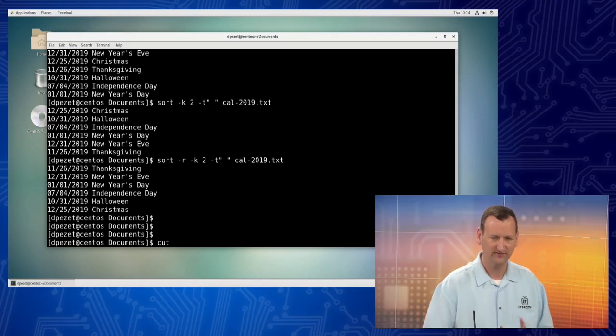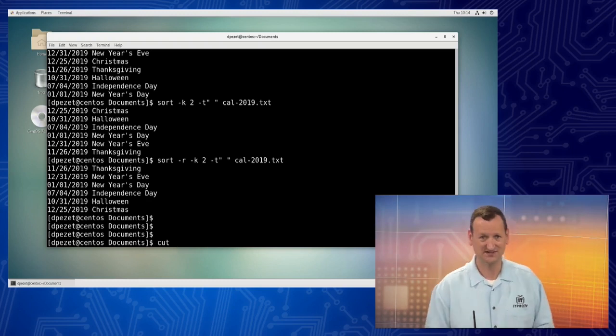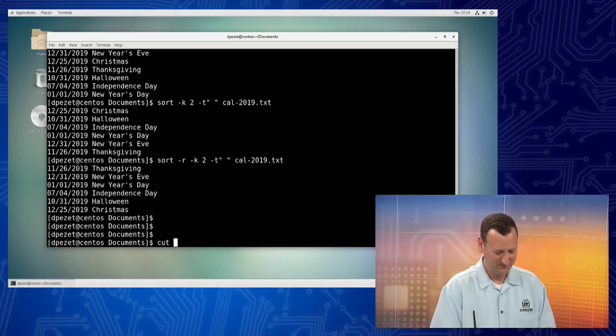Cut will take some text, remove part of it, and just cut out the one piece that I actually want. Now, the cut command works very similar to sort, except the command line options here are different letters, because consistency would be crazy. It would be too much.